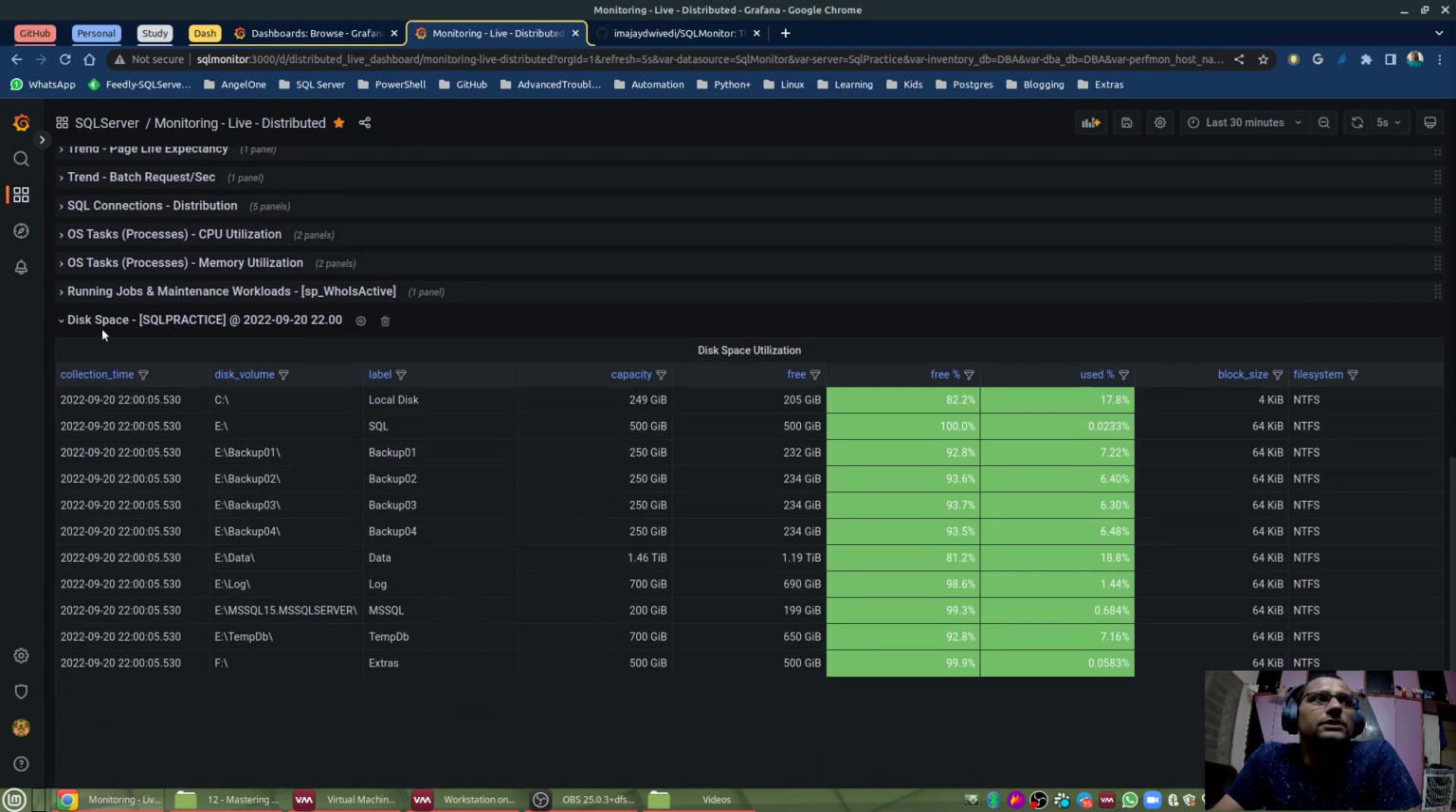Then we have this row which gives you the disk space utilization on the box. Good part about this particular panel is we even get to see the space utilization at the mounted volumes level. For example, this E backup 01 is a mounted volume inside E drive. You get to see the space utilization even at the mounted volume level, which you don't usually see if you collect this information from the xp_fixeddrives stored proc from within SQL Server. So this information is again getting collected through PowerShell.